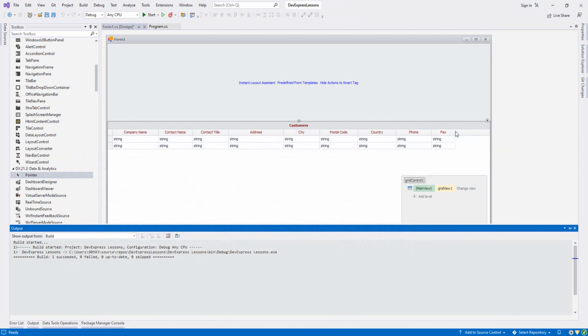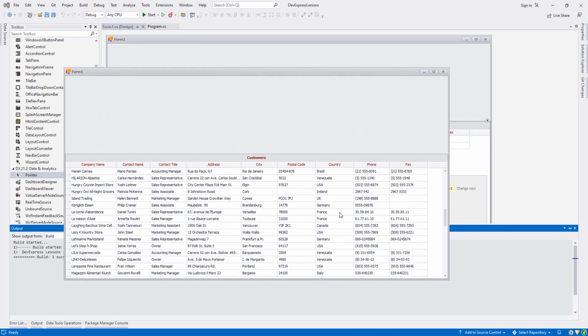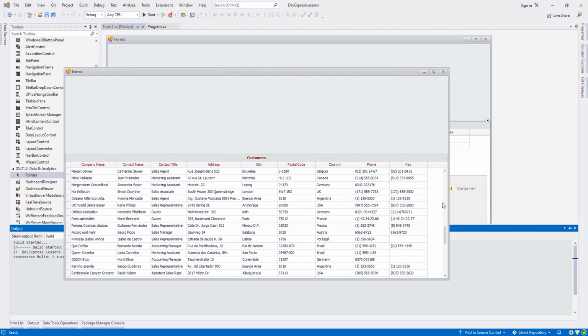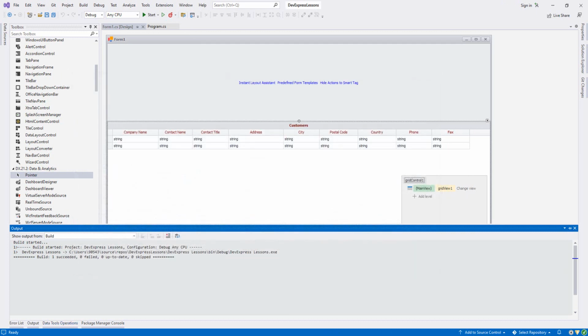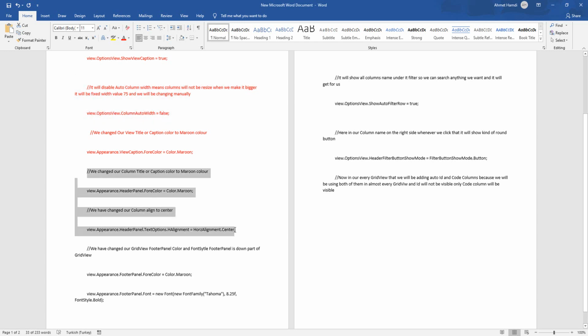Let's resize these a little bit, maybe like this. Yeah, let's run it. It looks cooler, I think. Let's come here. We did this one, both of them. Set it.